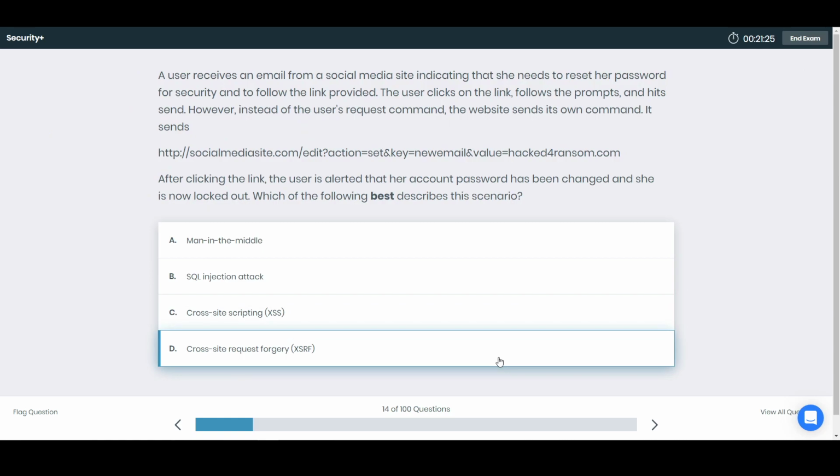A user received an email from a social media site indicating that she needs to reset her password for security and to follow the link provided. The user clicks the link, follows the prompt, and hits send. However, instead of the user's requested command, the website sent its own command: social media site edit action set key new. Oh my gosh, hacker for ransom.